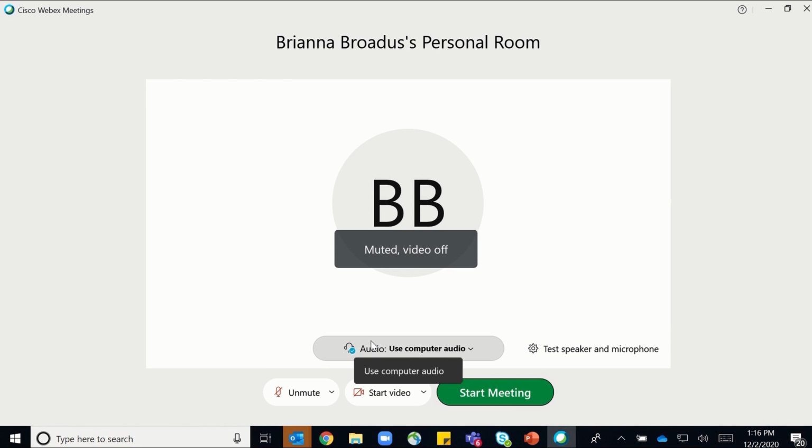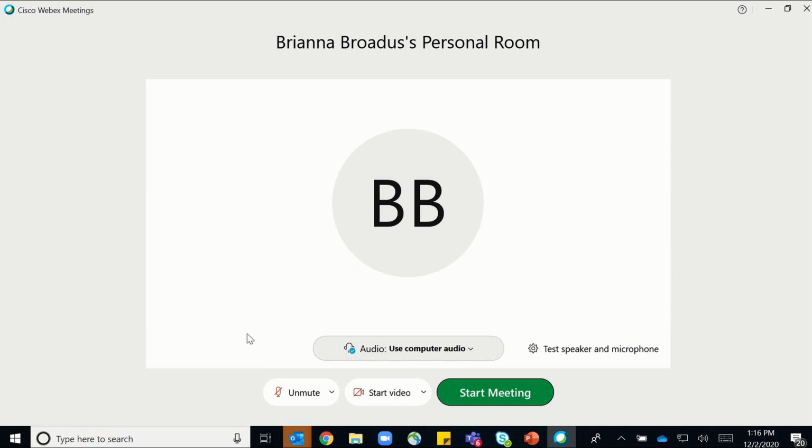The screen will provide options for connecting your audio. The screen shows the WebEx application opened up with a gray background and the title Brianna Broaddus's Personal Room at the top of the screen in black text. In the middle of the screen is a white box with a gray circle with the letters BB inside of it in black text. Underneath the gray circle, within the white box, is a gray drop-down button with a headphone icon and the words Audio, Use Audio. To the right of that button in the white box is another button with the settings icon and the words Test Speaker and Microphone. Underneath the white box are 3 more buttons.